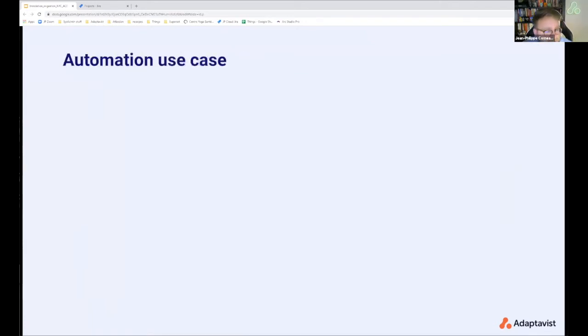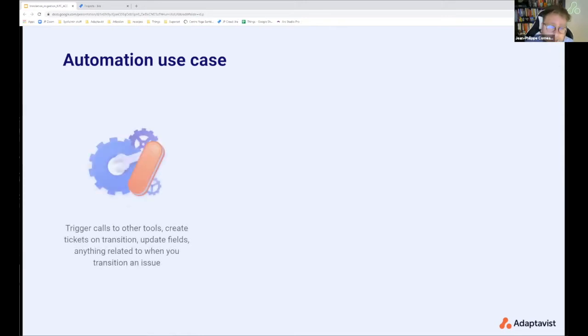Let's talk about some use cases. I know you guys want to. So when you're in the cloud, what should you use? And maybe you don't even have Script Runner right now, and you're going to be using it on cloud. So what is it used for? Well, you can of course trigger calls to other tools, create tickets on transition, update fields, do all the stuff that you kind of expect out of an automation tool.